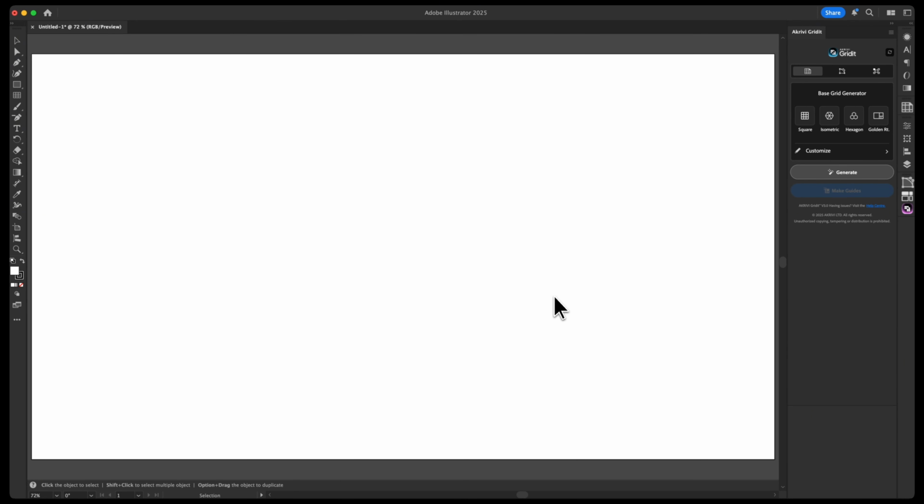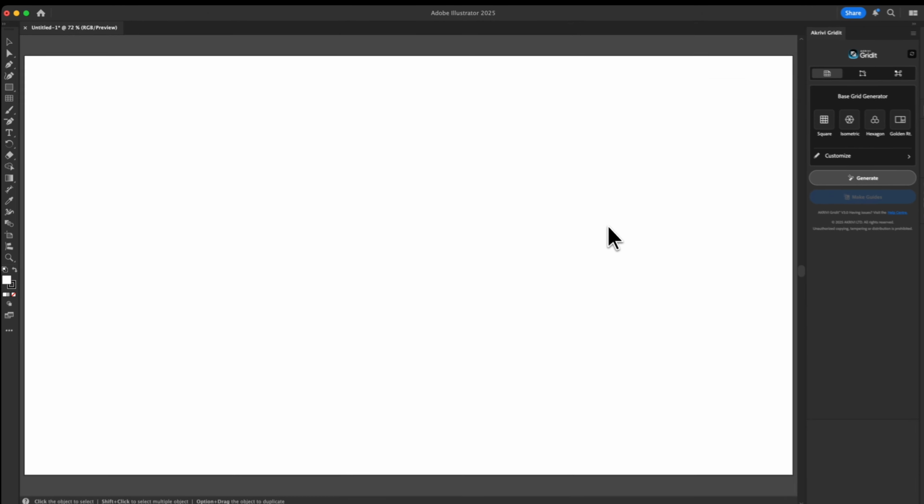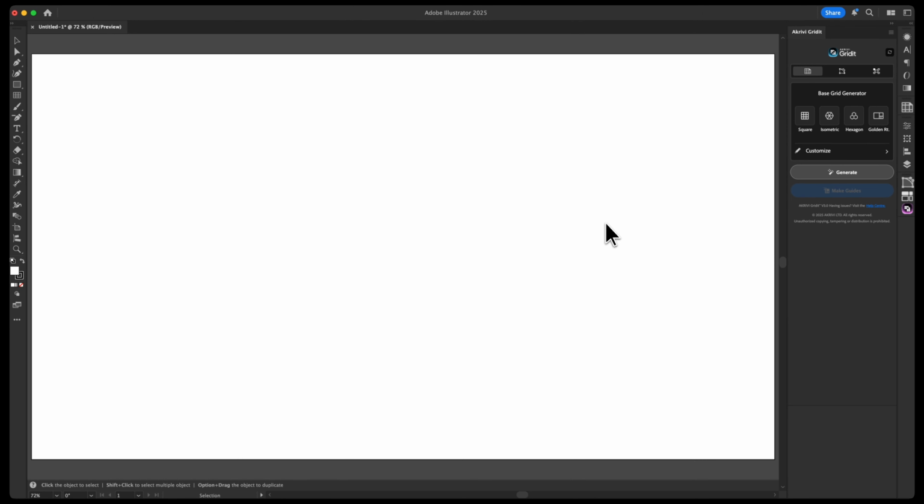Generator in Gridit 3.0. So after installing the extension, to open it you want to go to Windows, Extensions and click on Akrivi Gridit. When this is open you will see Base Grid Generator. So we have the 4 different types of base grids. We have square, isometric, hexagon and golden ratio.